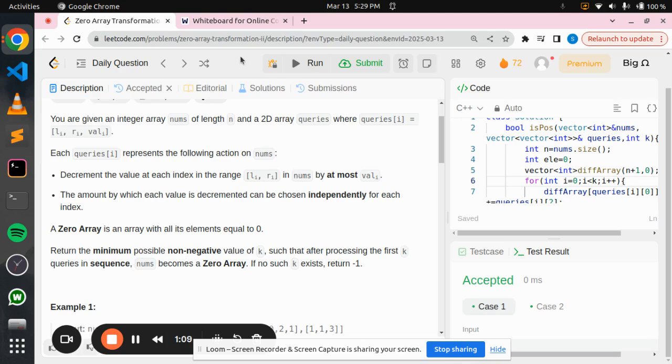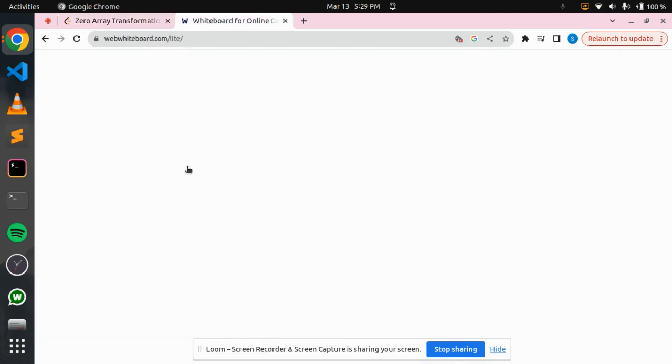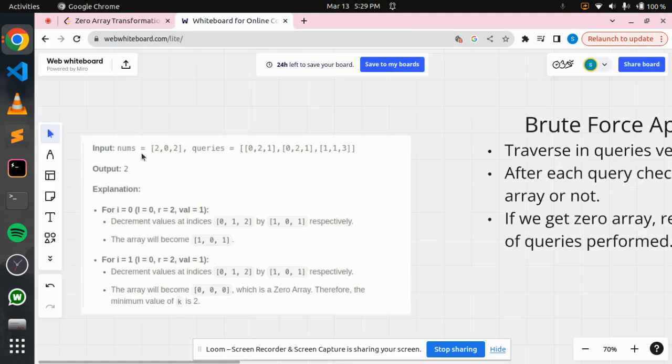Now we'll see an example to understand this question in a better way. So here this nums array is given and these are the queries. So we'll see the first query. In the first query, we are selecting index 0 to index 2, and from this range we'll subtract 1. After performing this query, we got [1, 0, 1]. Still it is not a zero array, so we'll perform some more queries.